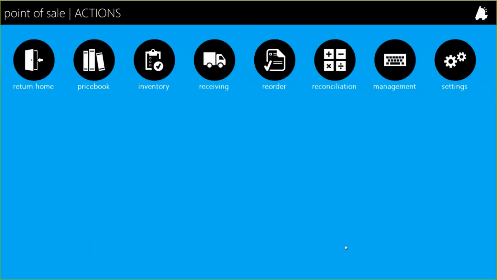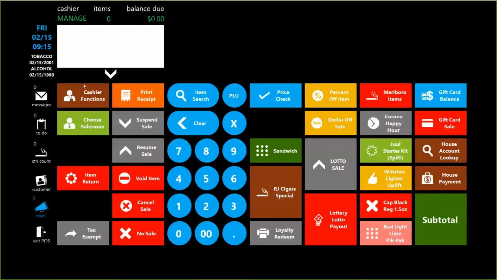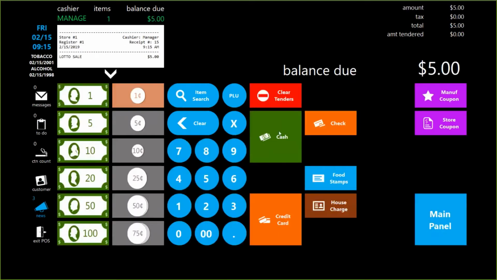So let's take a look at how these buttons will function. There's my lotto sale, there's my lotto payout. So I'm going to do a $5 lotto sale. Notice it just immediately populates $5 into that department. I'll cash that out.